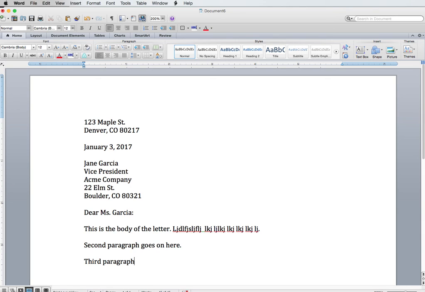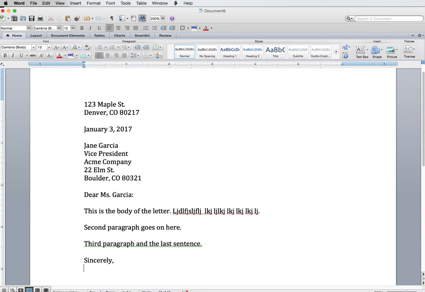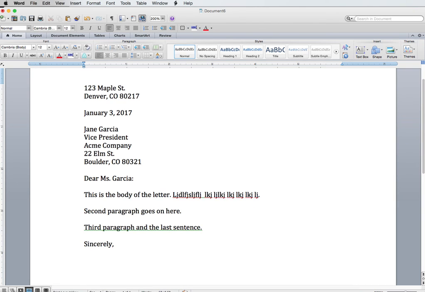So then, the close. Let's say this is your last sentence. Then again, you're going to add another space, and then a closing: sincerely, best regards, something professional is totally fine. And then usually you return four times, which ends up giving you three spaces between it. And then you type your name.